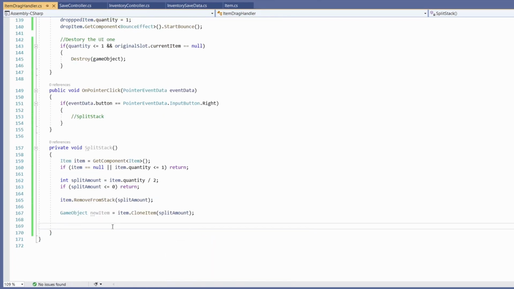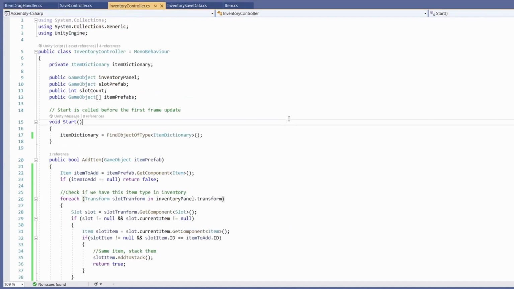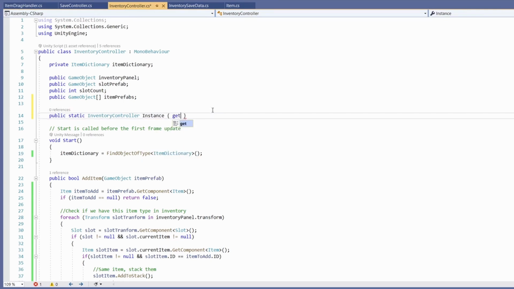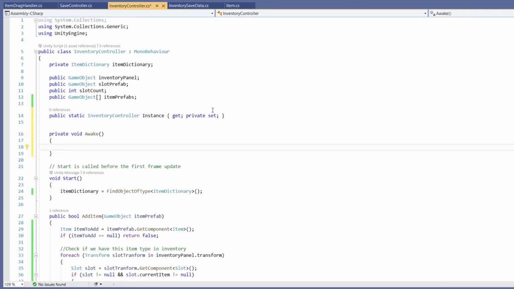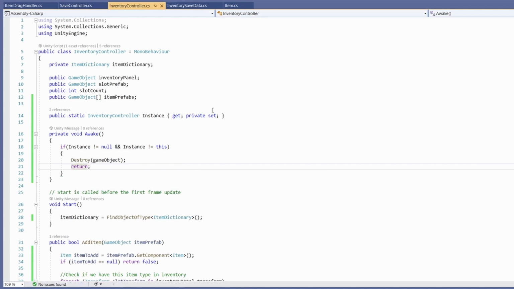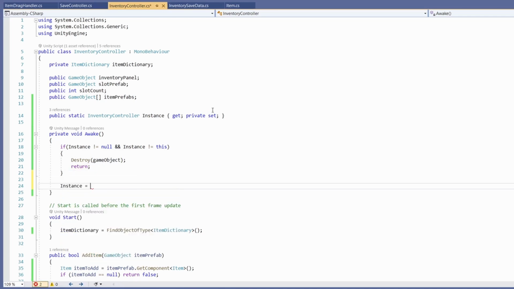Now we're going to need our inventory controller to find our next empty slot. Now every time we split an item, we could find our inventory controller object like this, but that'll mean every time we split a stack, we're going to do this find, which isn't very good for optimization. So instead, I'm going to go to our inventory controller script and I'm going to add a public static inventory controller called instance, which will go curly braces get private set, call an awake function, and follow the singleton pattern to make this an instance and accessible anywhere by going if instance is not null and instance is not this. We'll destroy this game object so we only have one inventory controller at a time and return. And outside this if statement, we'll just set instance to equal this.